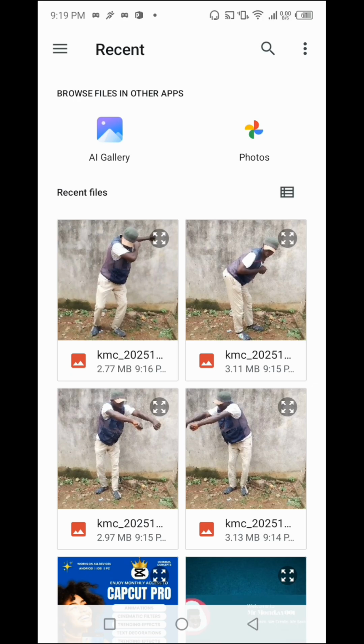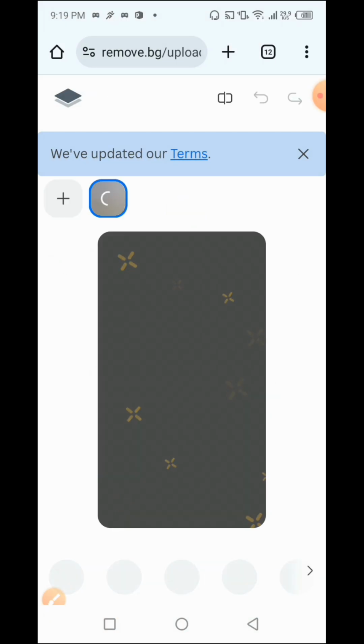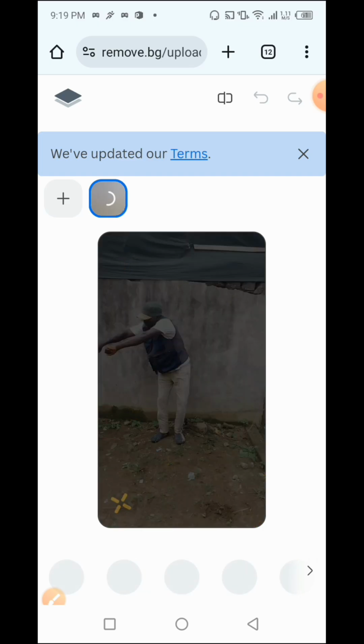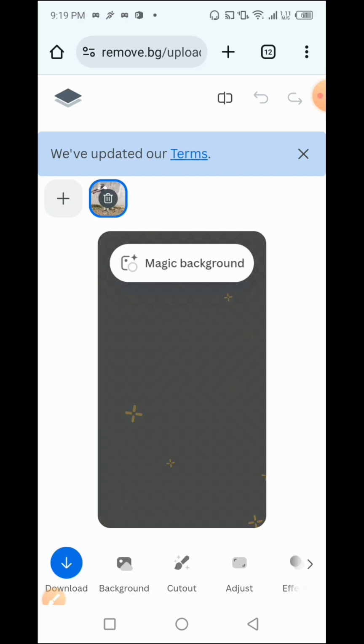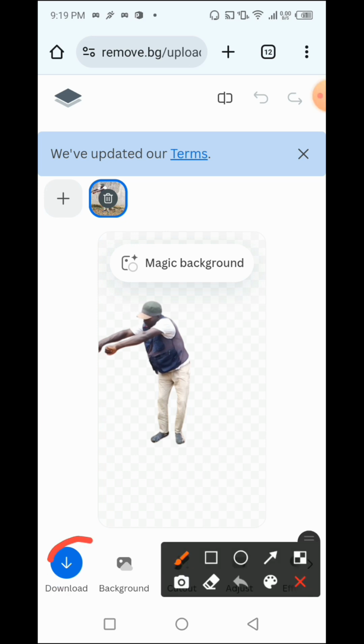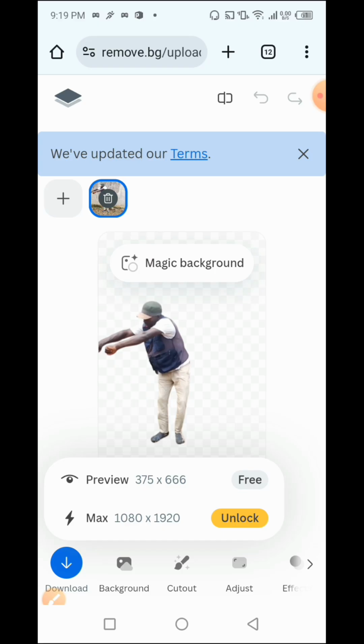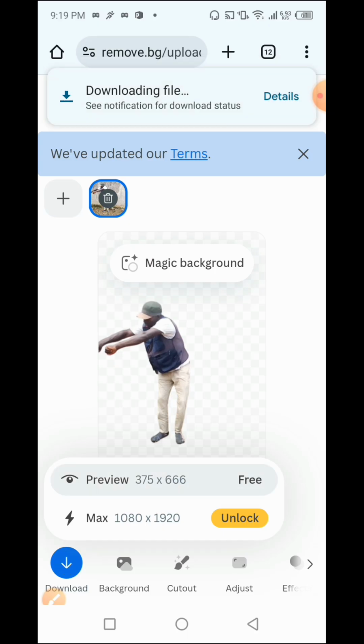You can see the background has been removed. So you click on download. This is where download is, at the bottom left side here. Click download. Then click on this first one, preview, where they wrote free here. You click on it. They have been downloaded.